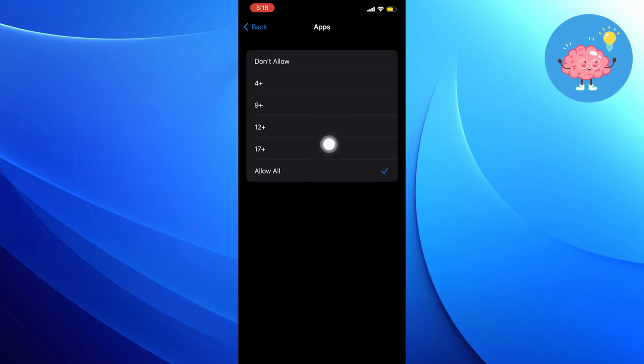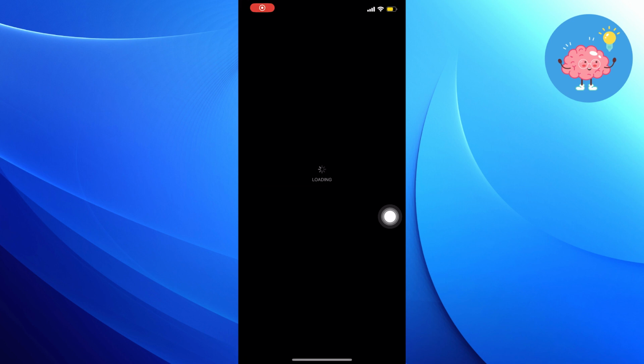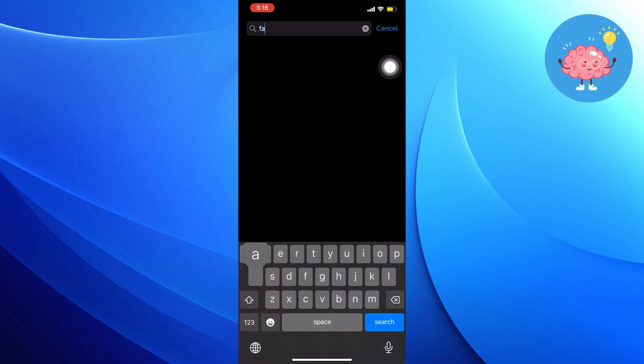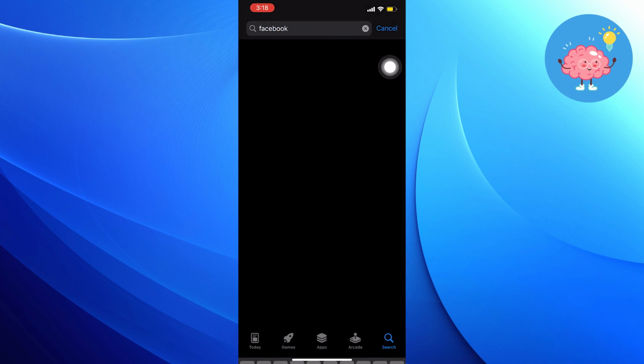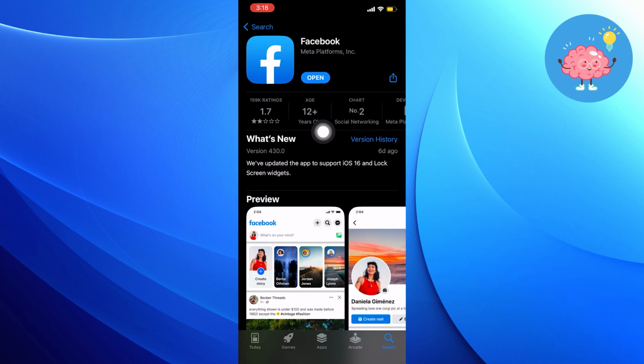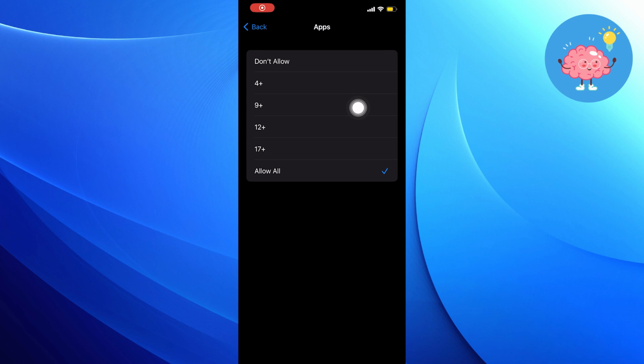Then from here, you can set the age restriction. Every app has its own predefined age restriction. Let's open up the App Store. Here search Facebook and check out its age restriction. Then go back and set the age restriction under the predefined age.